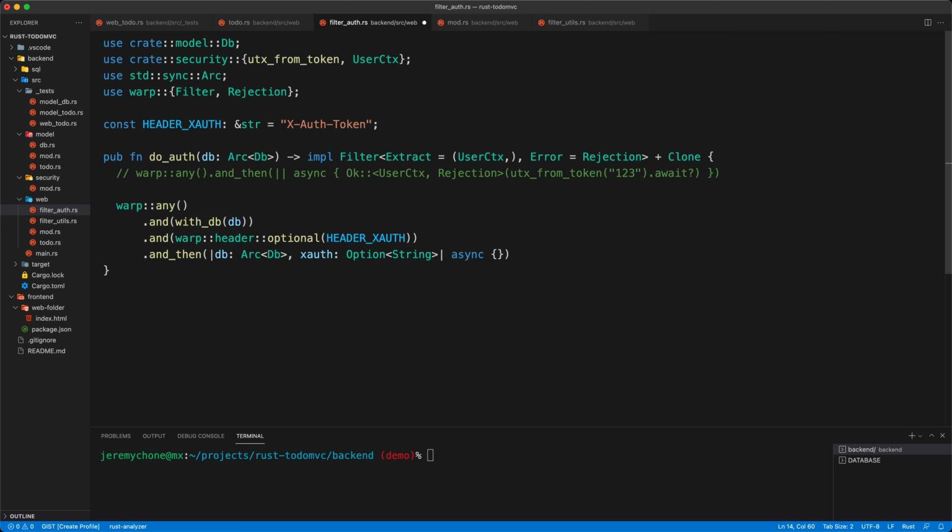And because that is a code block, it's not an async closure, which is not supported yet in Rust, we need to move those arguments into the block. That is what is happening here. Now we are going to do a match on the X-Auth, the optional string.